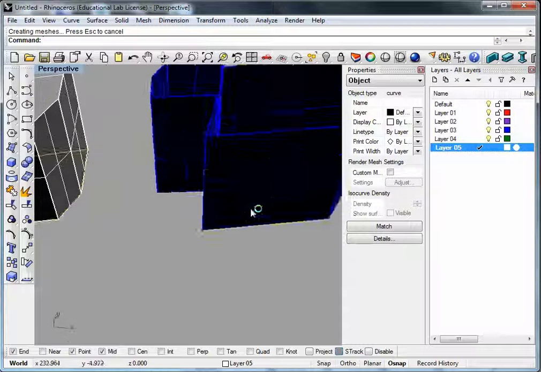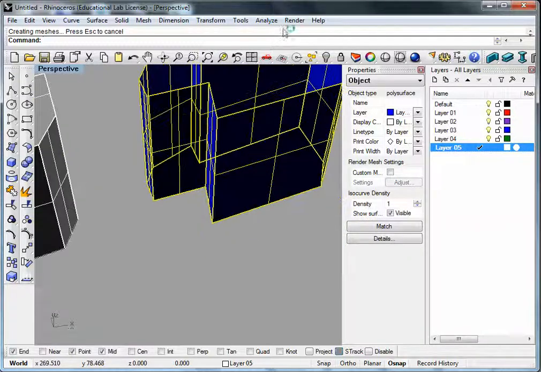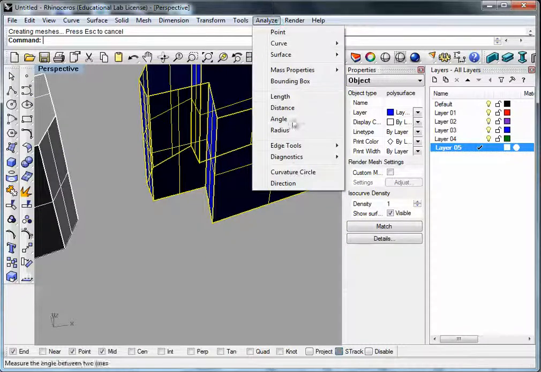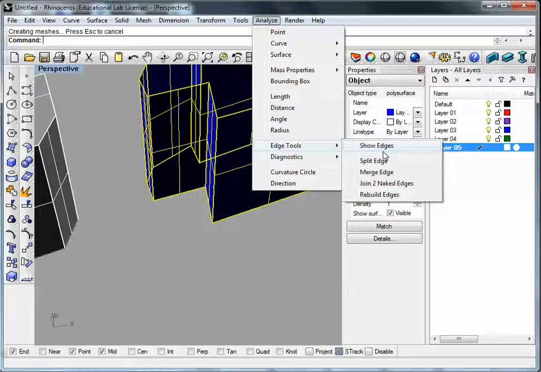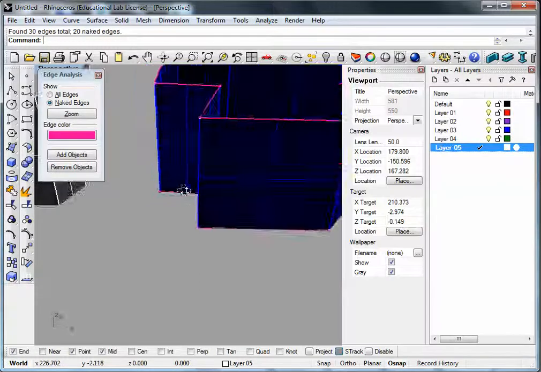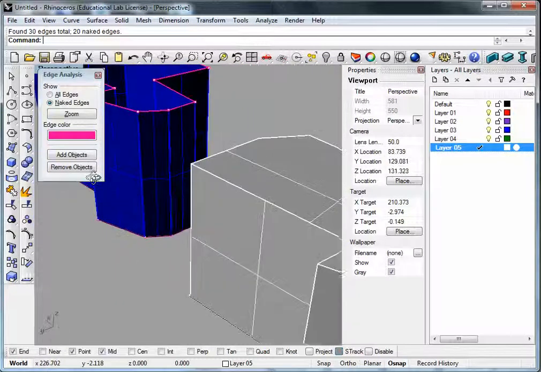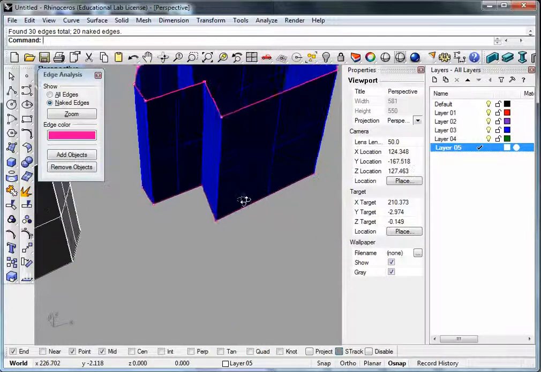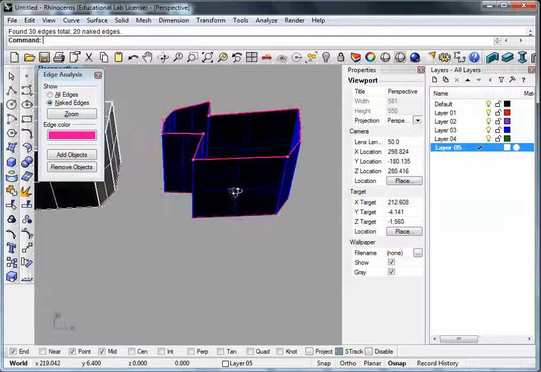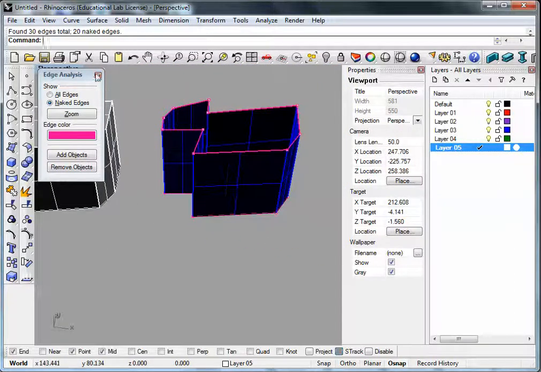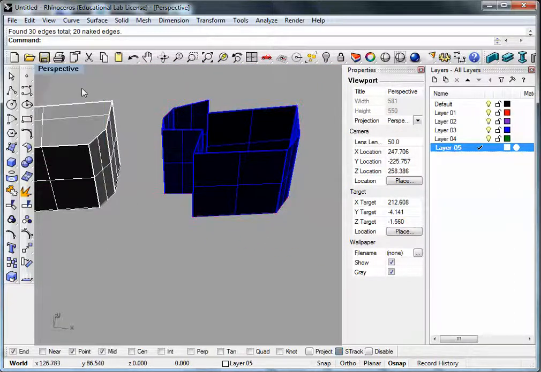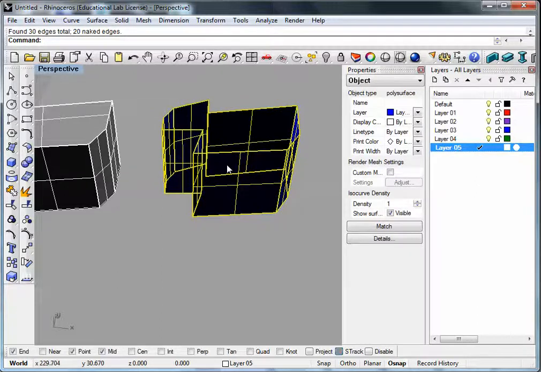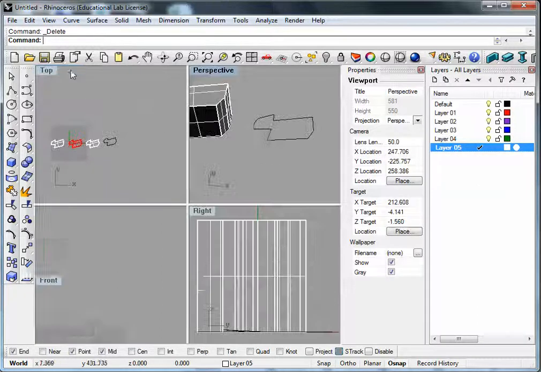Right, what about this one? We select the object, we go to Analyze, Edge Tools, Show Edges. If you show the edges and none of the edges, as you can see here, are naked, then we're most likely to have another problem. And so here is the problem. I'll just delete the object so you can see more clearly.